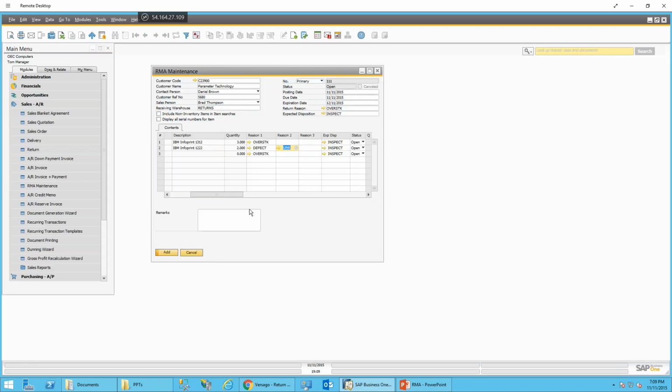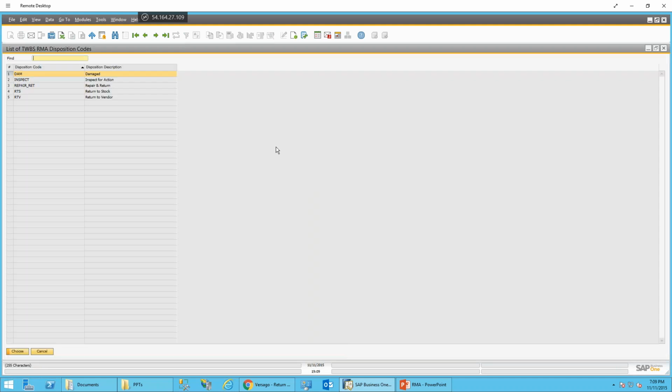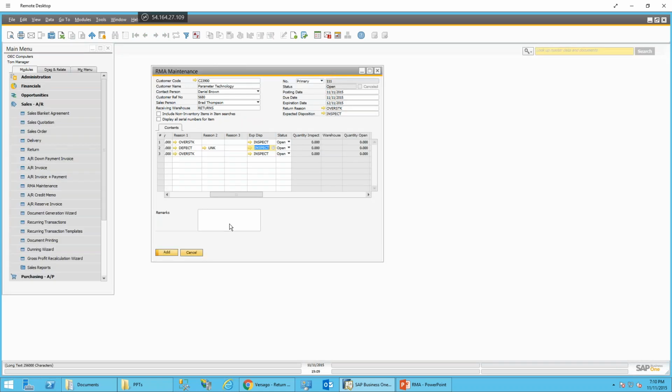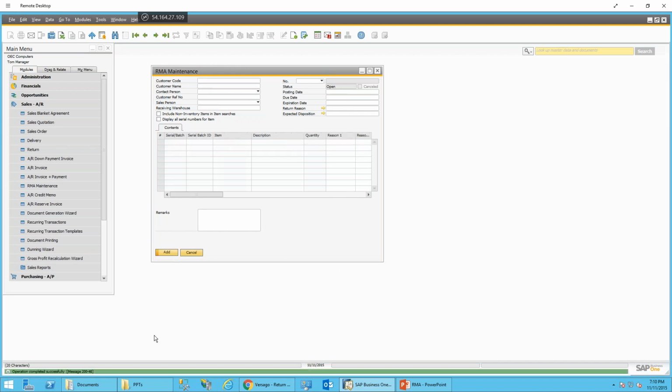You know, the customer just says, I don't know what's going on, right? So that you can do that. What happens immediately? This is the disposition code. What do you want to happen as soon as it comes in? Should it be inspected, return to stock, return to vendors, or we'll just leave it as inspected for now? Inspect. So let's go ahead and add this.